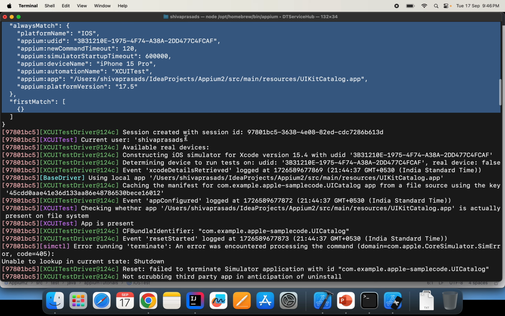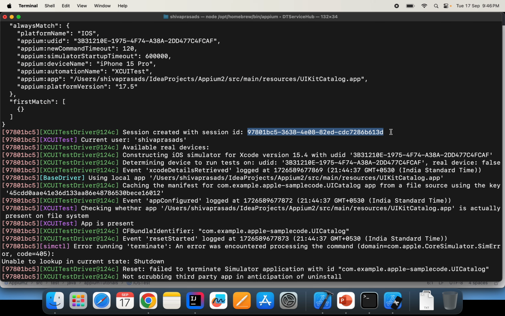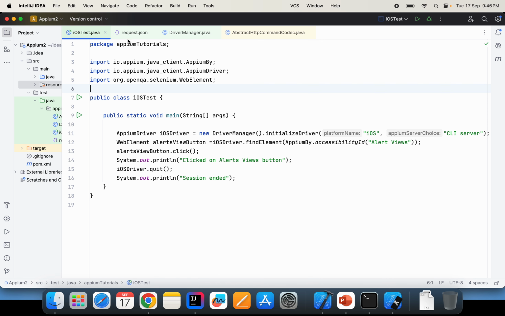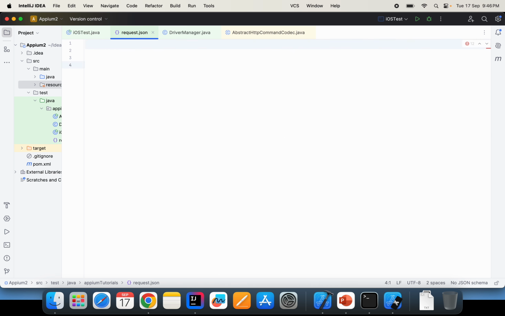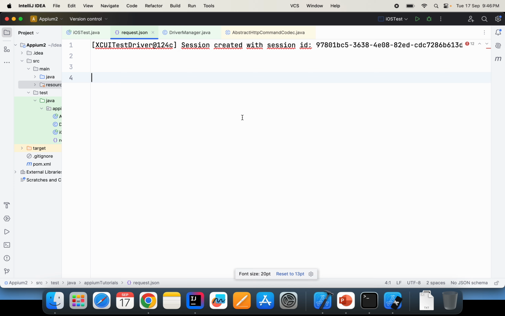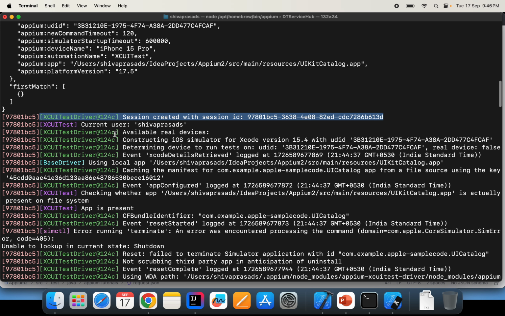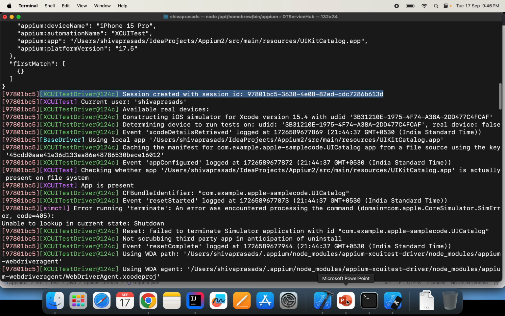Now if you see here, it formed a session. Again here also, guys, there will be two session IDs created. Let me copy this and paste it here so that while explaining it becomes easy. Now after that, before execution, we have quit the simulator, right? It was not ready to accept the commands.